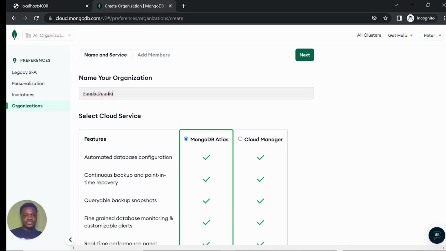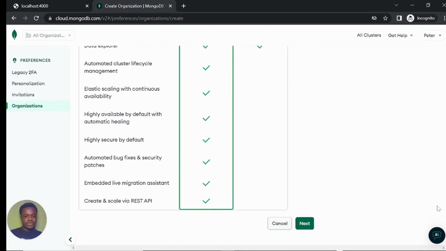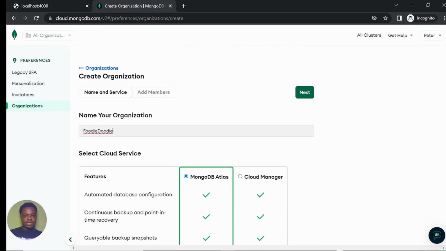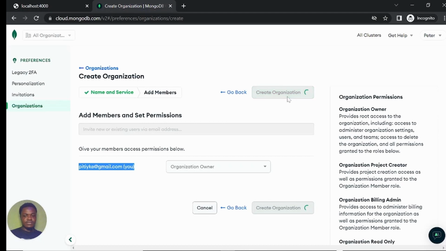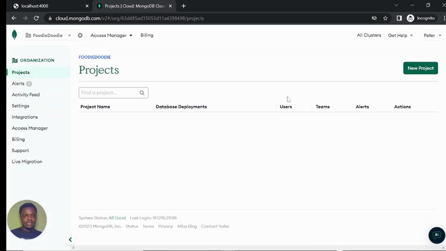And then it's showing me some features I have of MongoDB Atlas. I'm just going to click on next. It says I should add member. I don't have anybody to add here. So I'm the organization owner because I'm the one creating it. Look at my email there. So I'm going to go to create organization. So I'll click on that. And then I think it has created an organization.